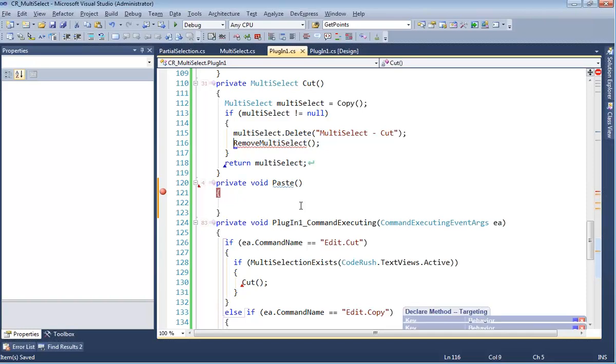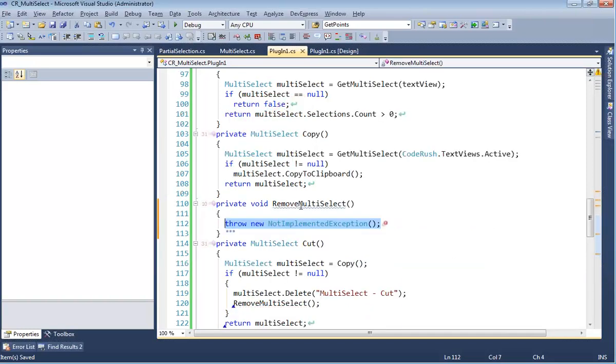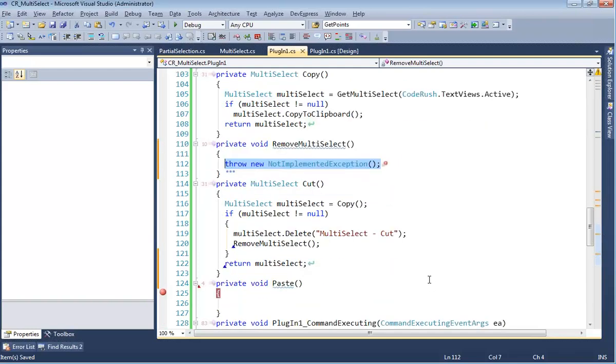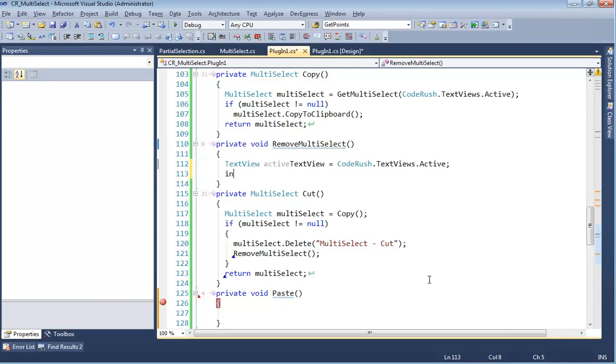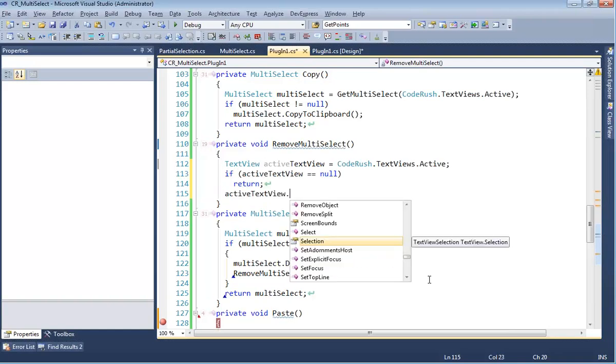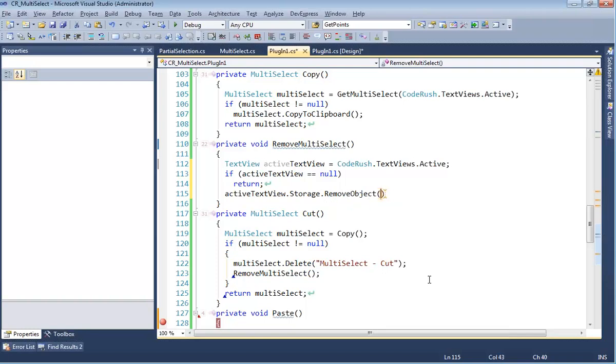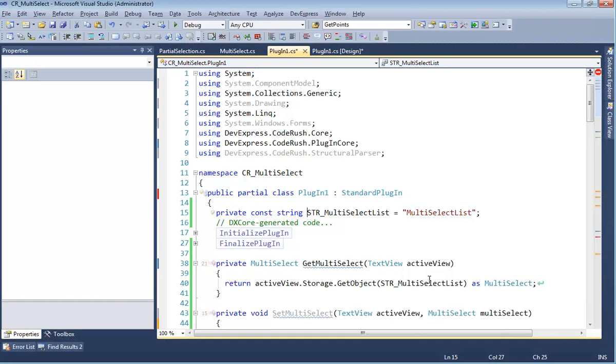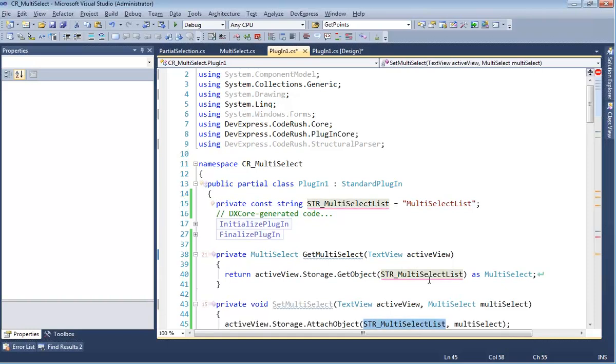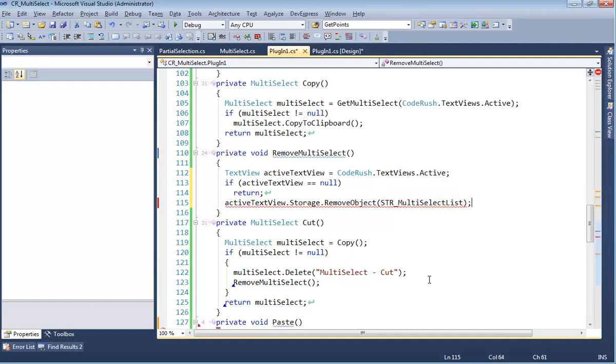All right, and remove multi-select is going to look like this. So I have a document I'm passing in. So I'm going to say CodeRush.textViews.active. I said document, I misspoke. I meant to say text view. So active text view. And then we're going to come in here and say storage.remove object. And we want to pass in the name of our storage object right here. We're using the get object and attach object. Okay, and that will remove it from the active view and it's no longer there.